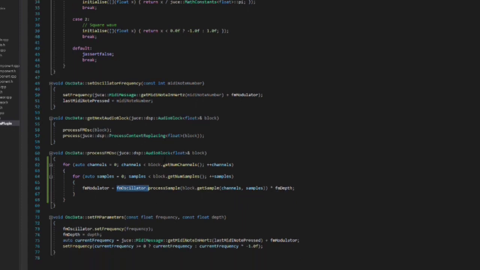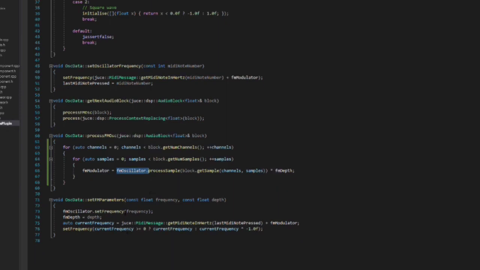And then here in set FM parameters, we are just setting the frequency and setting the depth, and we are getting the current frequency and basically checking if it's negative or not. If it's negative, we need to multiply it by -1 and make it positive.